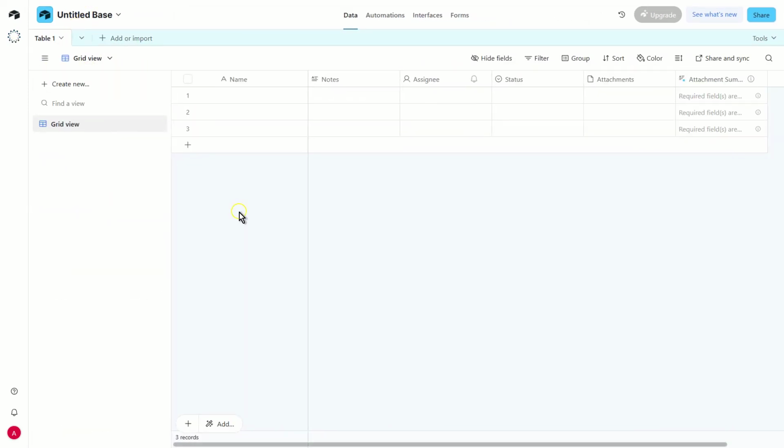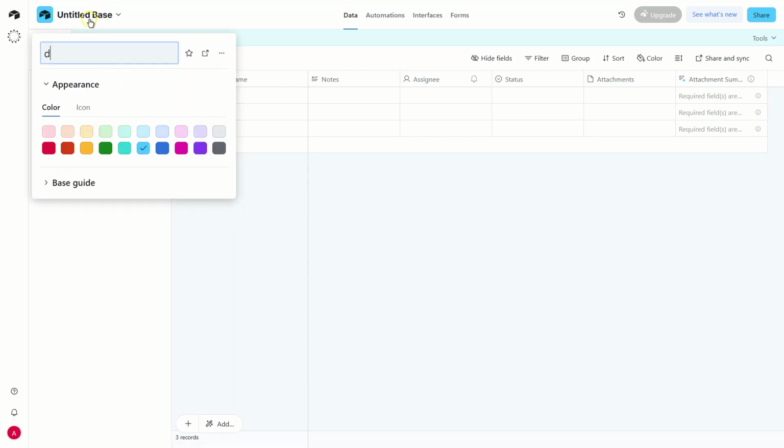Next up, we'll name our base. For this tutorial, we'll just use Daily Journal. The reason we do this is to easily identify our base when we need to access it later.